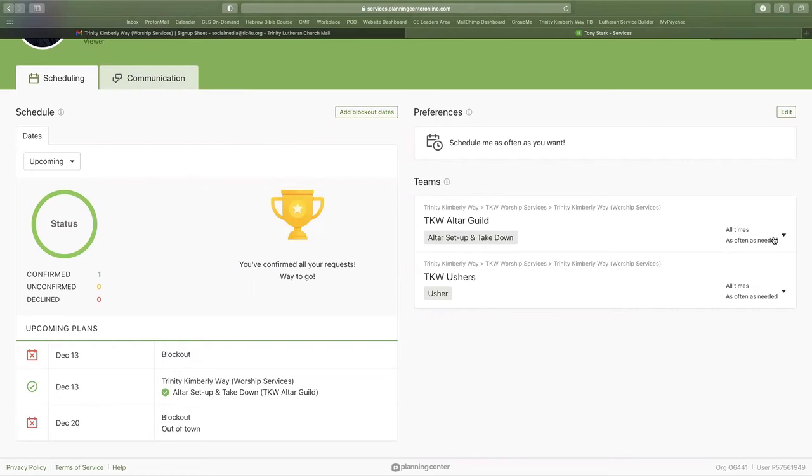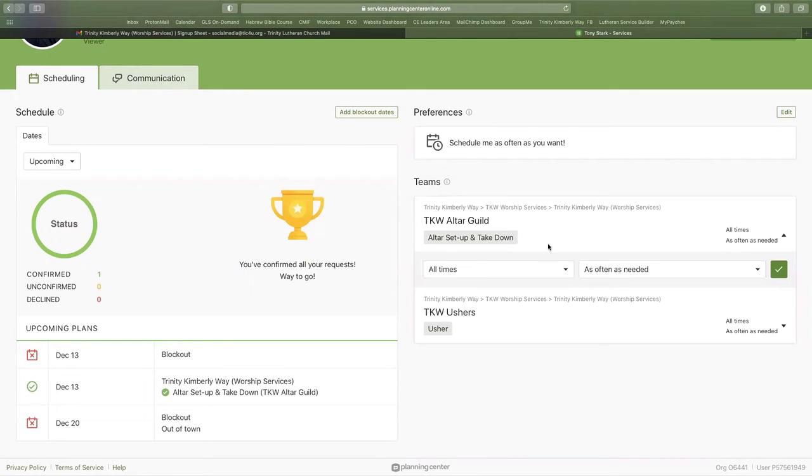To the right, if you click on this drop-down menu, you can say, I only want to serve at 8:30 or 10:30 services, not both. So what you want to do is if you only want to serve at 8:30, make sure that you unclick the 10:30 box. So this ensures that we're only scheduling you for the early service and not the late service.